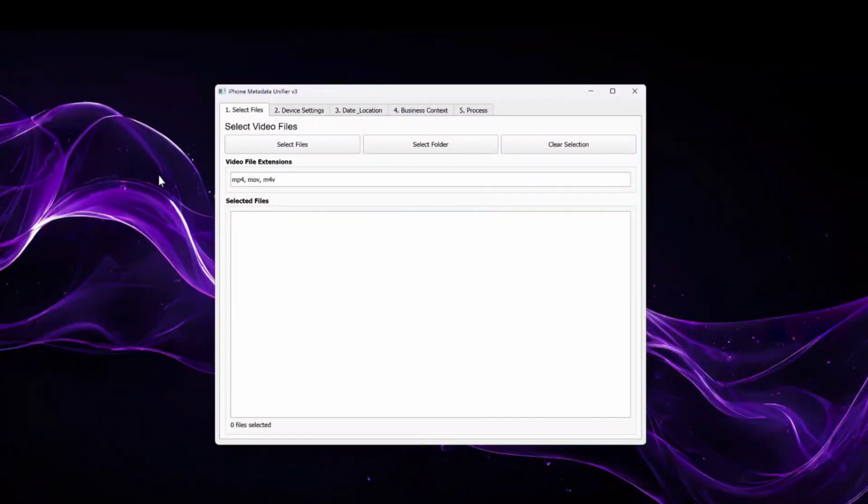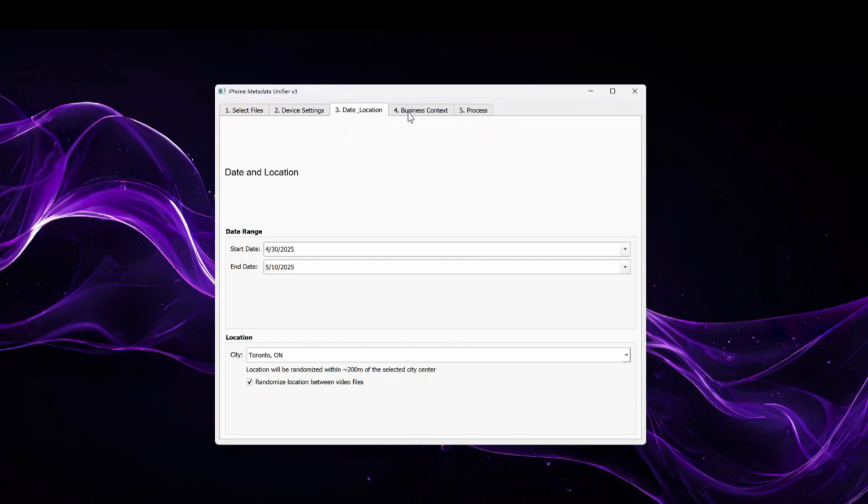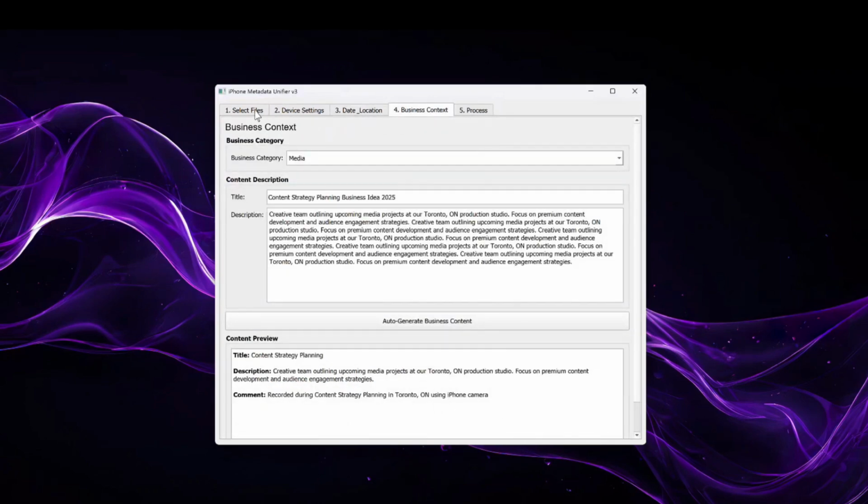Hello everybody, this is the new software to improve your video views on social media platforms such as Instagram and TikTok and YouTube, to boost your views and make it faster from day one. So what does it essentially do?